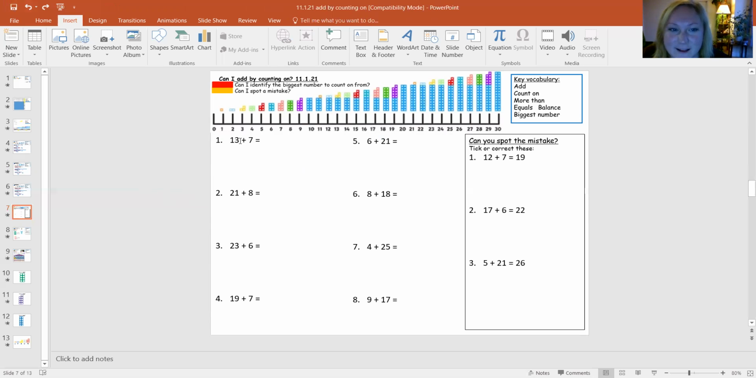So here's 13 add 7. So here's my number line. Let's find 13, and we're going to count on 7. 1, 2, 3, 4, 5, 6, 7. What's the answer? 20. Let's do the next one together. You can draw it out if you want to. You could draw 13 and then you could draw 7. That's absolutely fine.